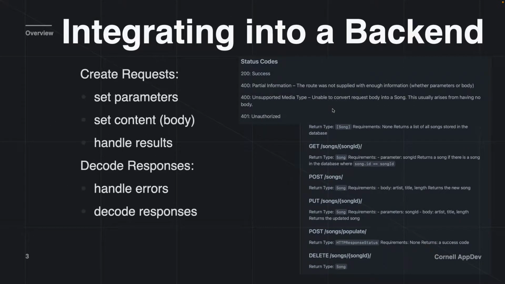And so the steps we're going to have to do is we're going to be creating one request every time we want to interact with the database. We're going to, again, have to set the parameters, so things in the link, and then the content, and then we're going to have to handle results, handle errors, and decode responses. The way that we're going to figure out if there's a server error or not, because there's going to be errors locally and errors on the back end, is through status codes, which are also part of the specification that we'll give you for a back end.